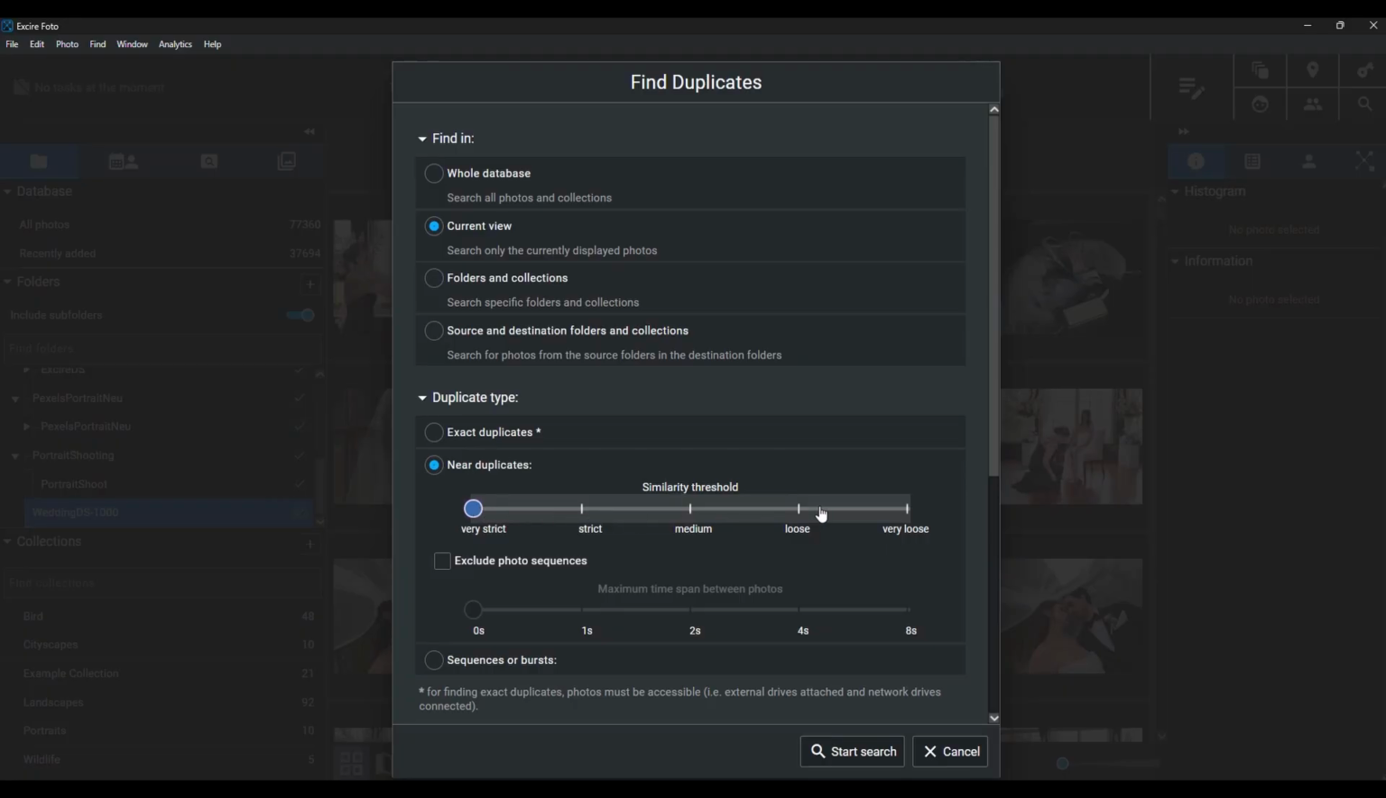But if you set the slider to very loose, you'll end up with images that are similar but with obvious differences, such as, say, photos of a specific person in the same pose and the same environment, but taken seconds or minutes apart, so the subjects had time to move around a bit.